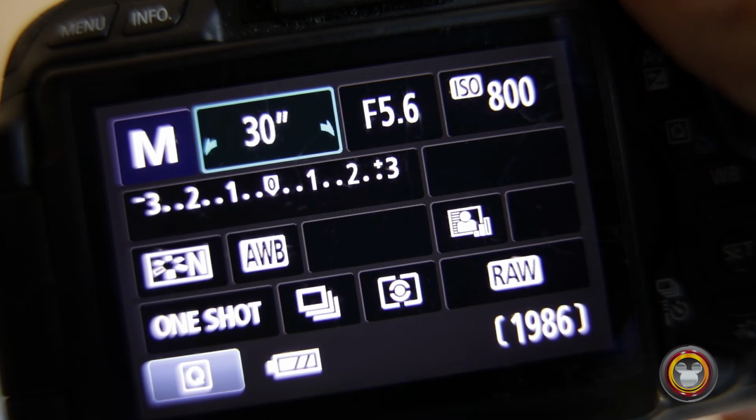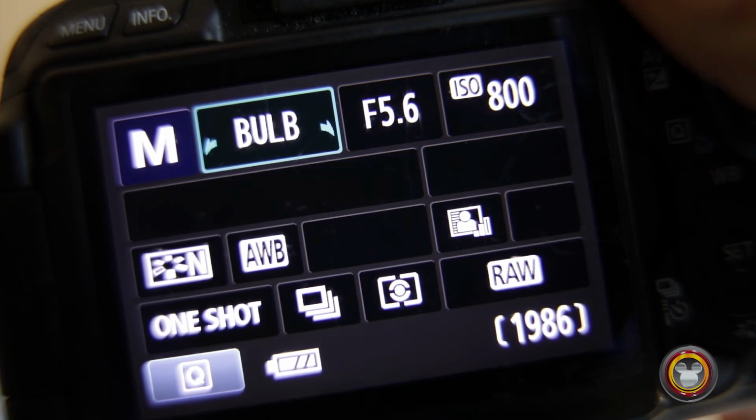But the shutter speed is not a preset number. You can make the shutter speed whatever you want as long as you're holding down that shutter button. And in order to hold down the button, you're going to need to use a cable release. So the shutter will remain open for as long as you're holding that button.